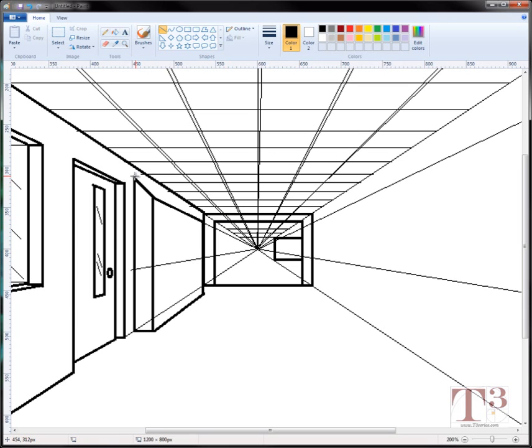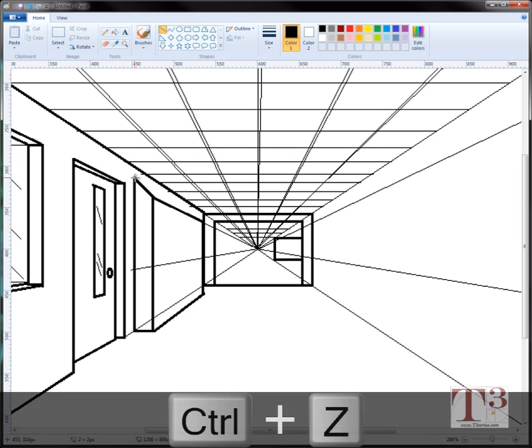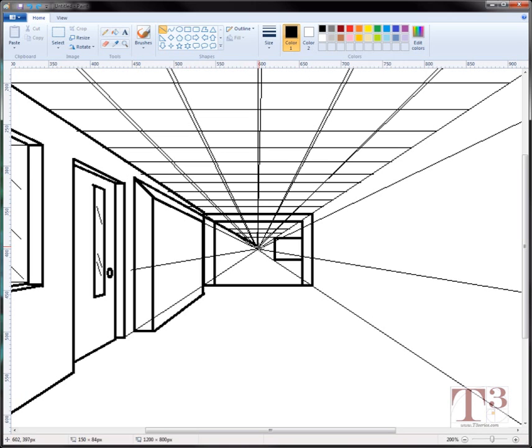Alright, and then this line gets connected back, Control Z. This line connects back also to the vanishing point, hover over it, and bring it back up. And then connect. Alright, that looks good. Now, we can clean up the front side.